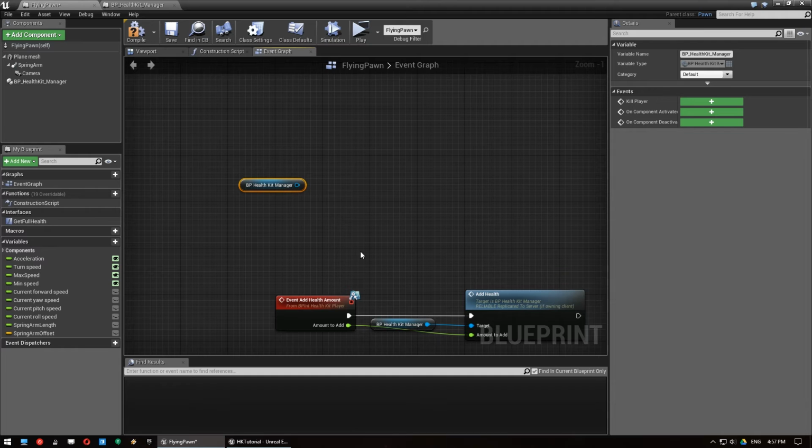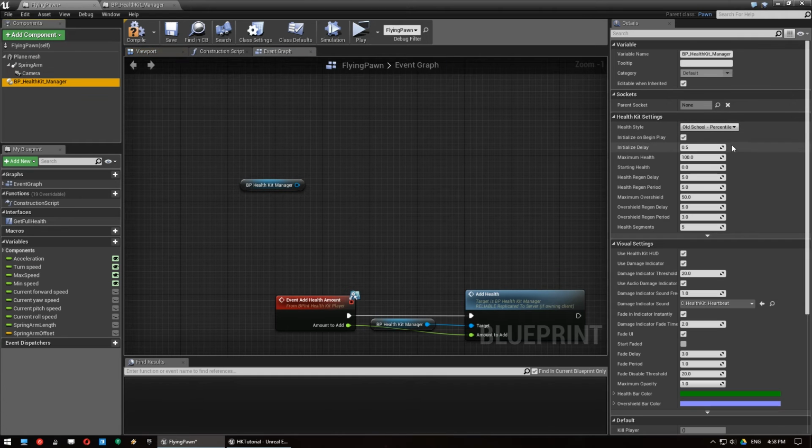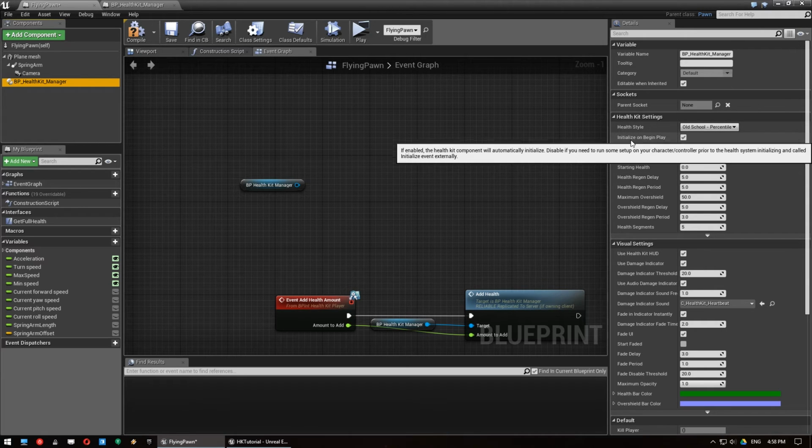Most of the time you're going to want to use initialize on event begin play, but it might be that if you have your player load into your level and he's sitting there with enemies around him and you've got a cutscene playing or something like that, then you might want to go a different route. But generally this is what you're going to do.